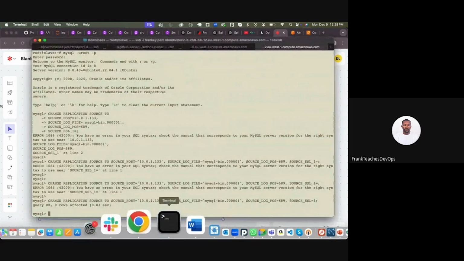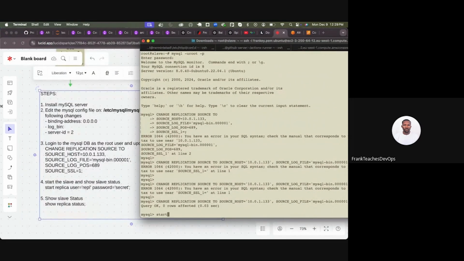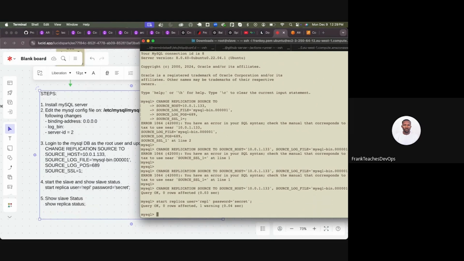So first we need to start the replica. So say START REPLICA, the user is repl. And the password to that user is secret. Take note that this password has to match what you have on your master. After that, let's show the status now. SHOW REPLICA STATUS \G, semicolon.